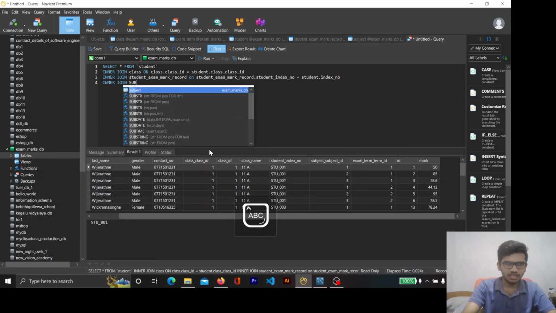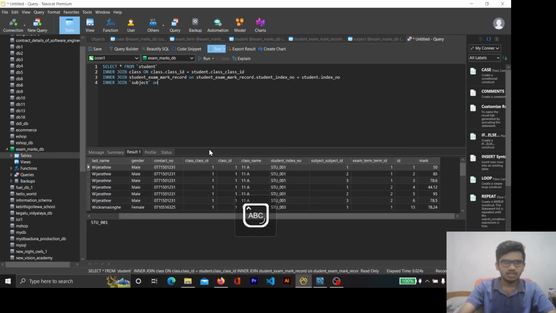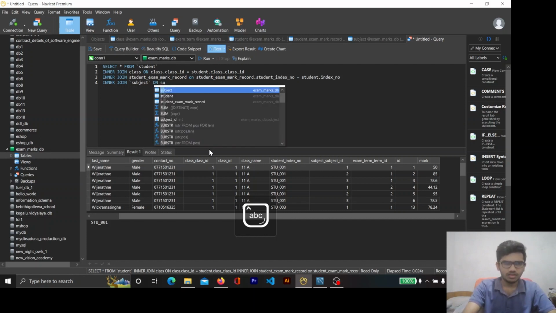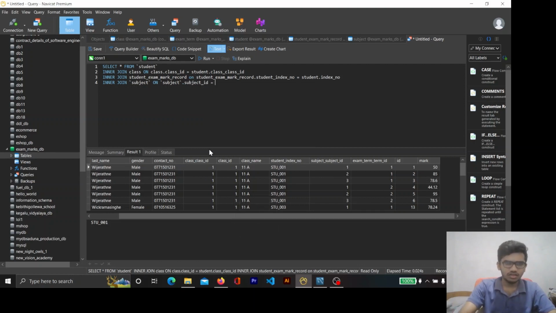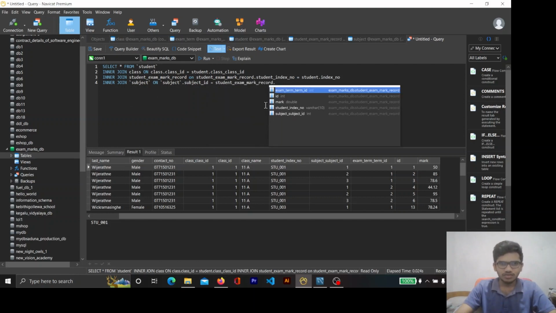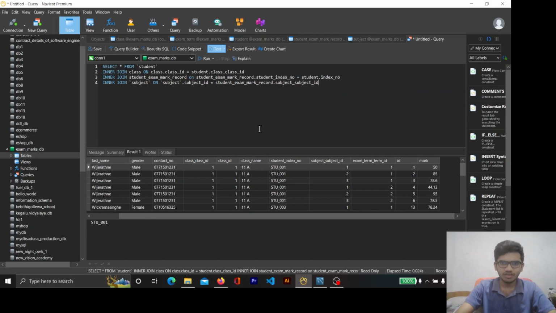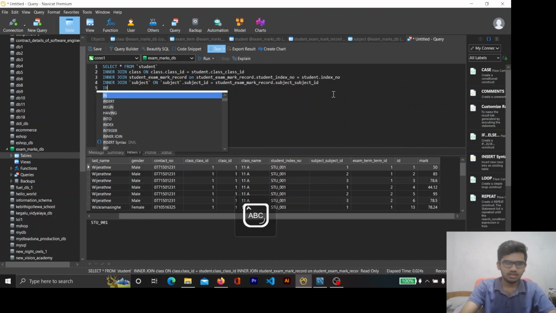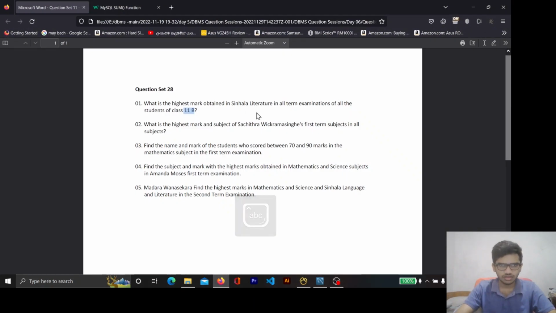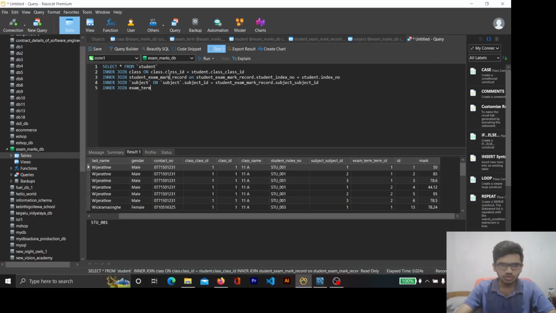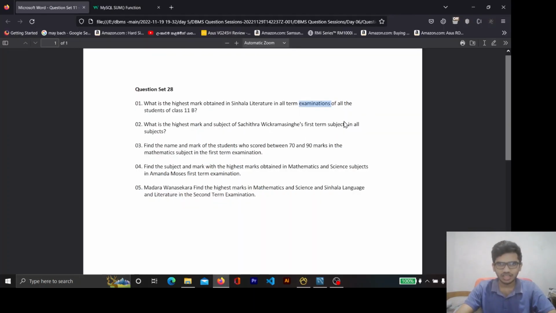Then you have to join subject. The primary key of the subject table is subject ID, and the foreign key in the student exam mark record is subject ID. In the same manner you would join exam term, but you don't need to join exam term for this, since the question doesn't specify any exam term.